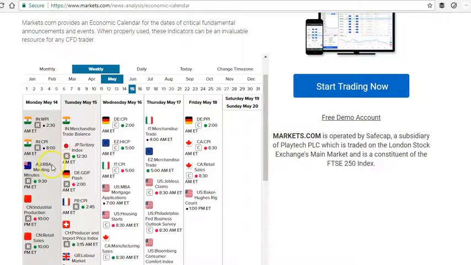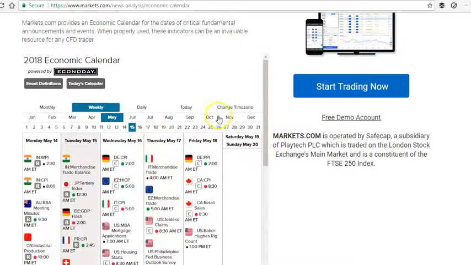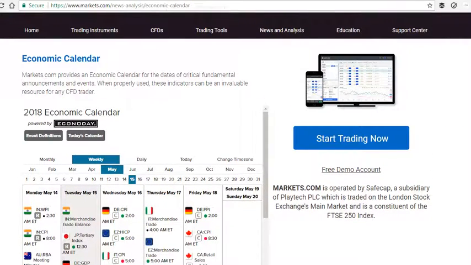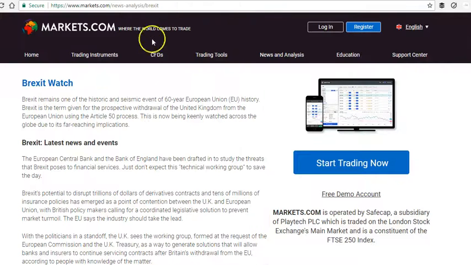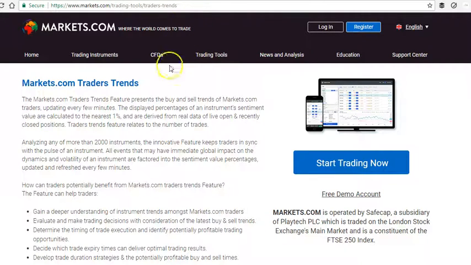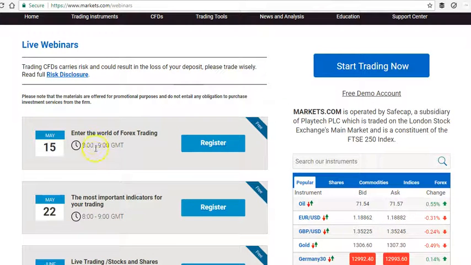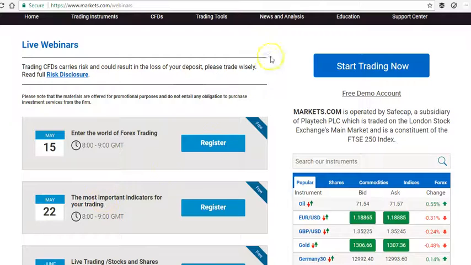Regarding tools and education, things are a little bit more limited. The economic calendar is quite useful because it's more intuitive with the flags and the times. I like that. But with regard to other analysis, it is not that expansive. You have a Brexit watch, which is a neat idea. You have a tool for trends, which could be useful. But live webinars is a little bit on the low side, only one a week. And that seems to be a little bit limited.